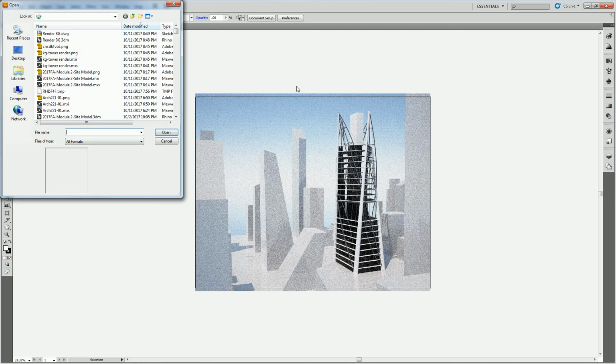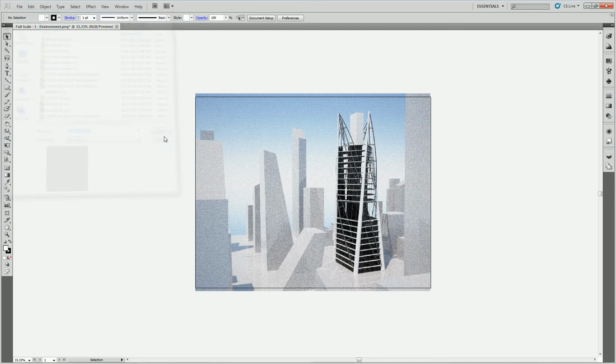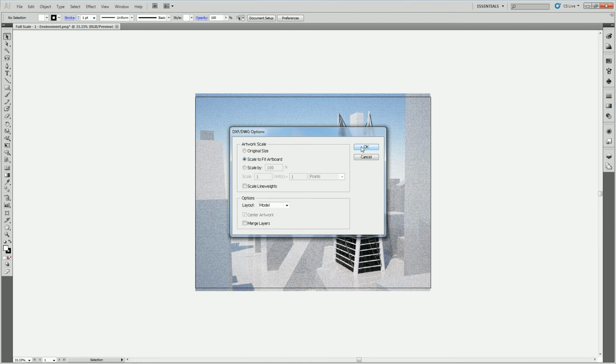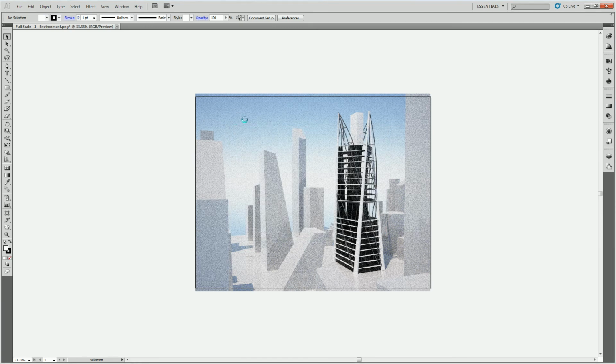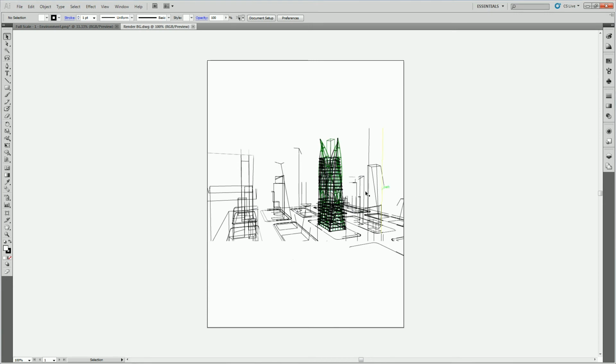One thing I want to point out is, even though that AutoCAD file, when I open it in Illustrator, so let me just open Render BG. I'll just do a scale to fit artboard. It's going to look like that. It's going to take the default artboard and just squeeze it and fit it on there.